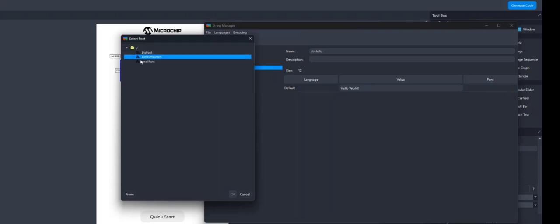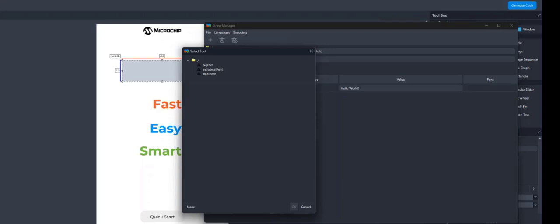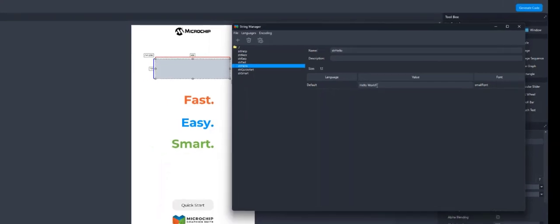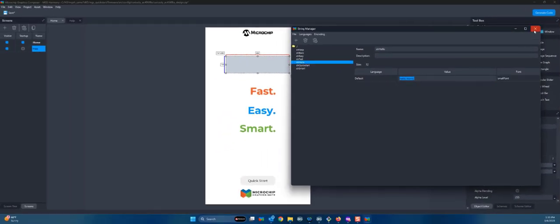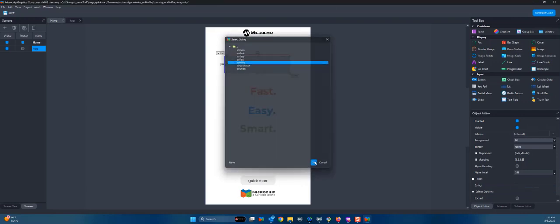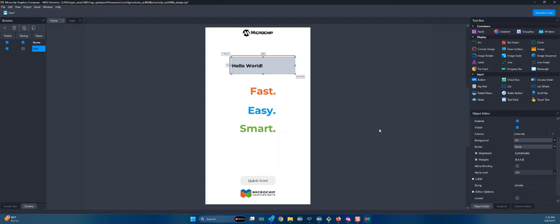We have some fonts that are already preselected and preloaded in the application. I'll just use those. Now that I have a string with this value and the font assigned to it, I can see that in the string option for the label. I can select hello, and it will show hello world. The object editor for the label allows me to set the colors and the background fill. I don't want this gray background fill, so I'll remove that. I'll set the alignment to center. So now it's centered.